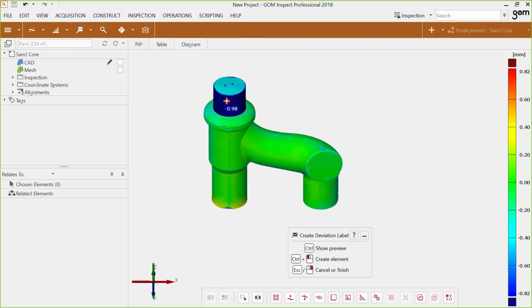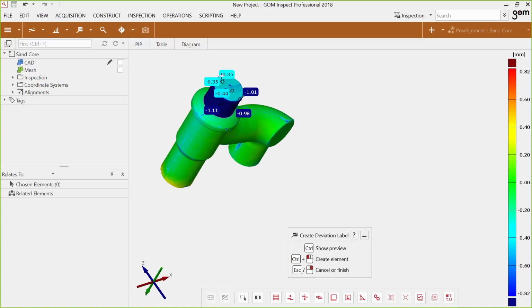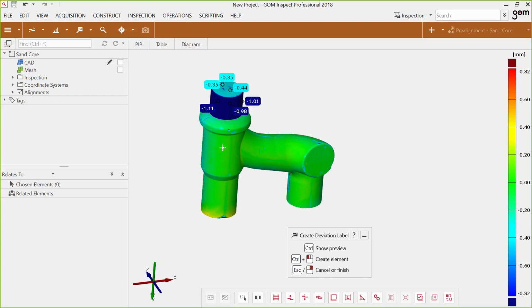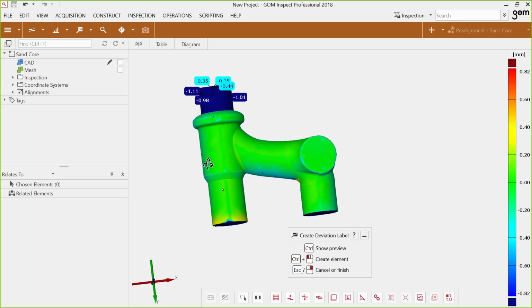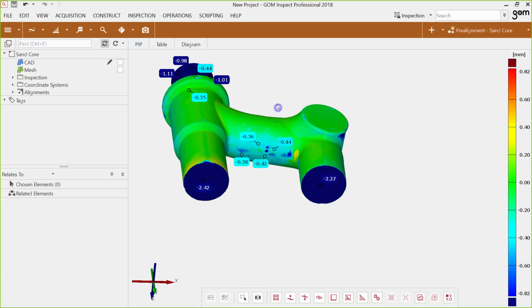So if you have a closer look here at the so-called core mark, you can see that we have some undersize here. So the radius of this core mark is too small, and it's too short in Y direction. And the same holds for the other two core marks. They are too short in Y direction too. And we have some defect or deviation in the center part of the sand core.